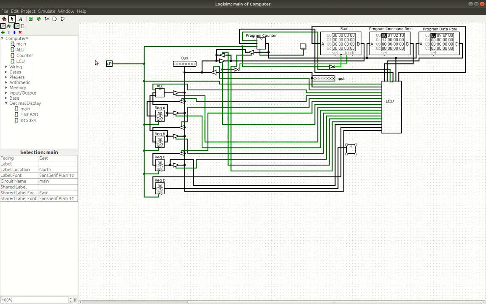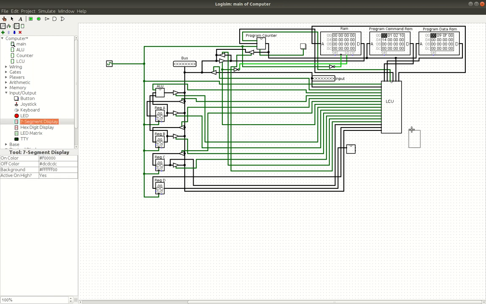And then we can wire up our 7-segment displays. So we just need 3 of them. So we'll put them, where should we put them? Here. No, I might need some room on the right side of the LCU. I'll put them right here, because that's a nice place. So Control D. Control, that's not what I wanted. It looks weird. Control D.